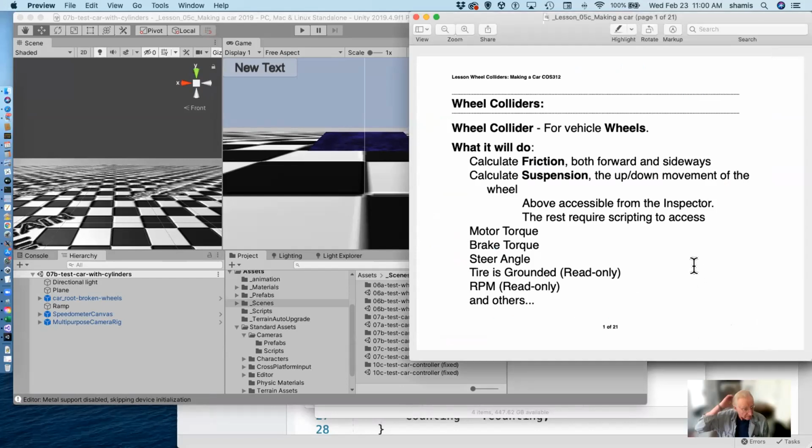All right, so we're talking about the wheel collider, which is very different from all the other colliders that are geometry. The wheel collider is this fancy thing that maintains contact with the ground, calculates friction, has a suspension with springs and dampers, and it has settings for how much torque will be applied, and we have access through scripting to the motor that makes the thing go, and the steering that turns the wheels.